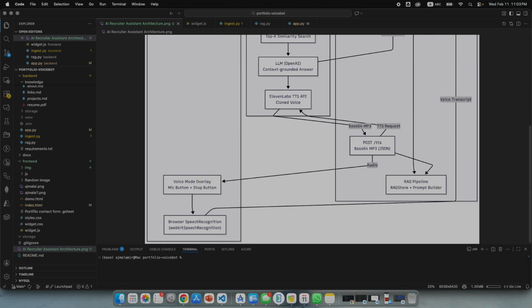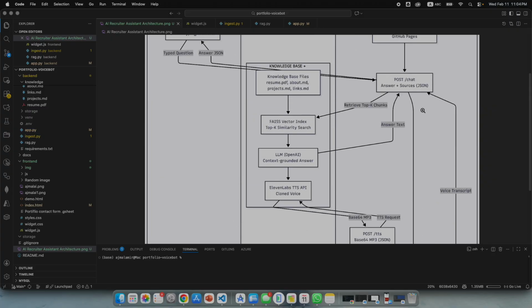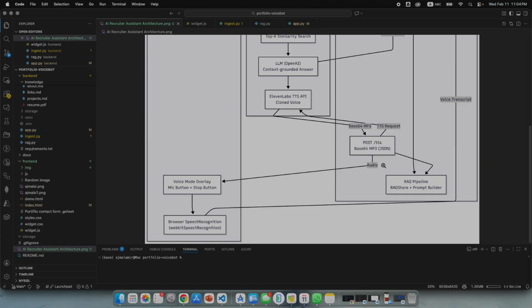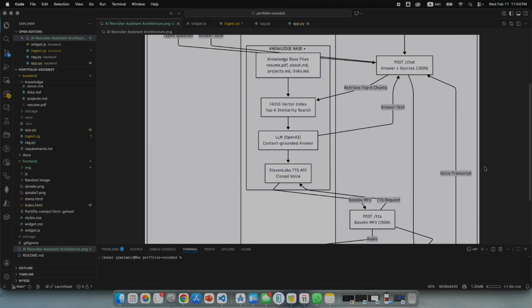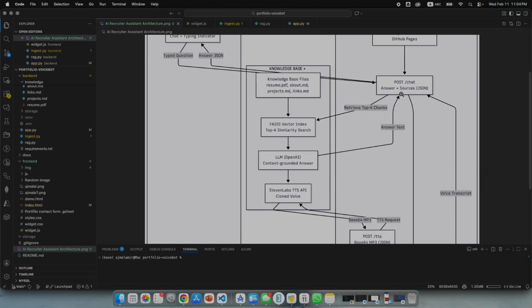And here we have a voice interaction layer. The assistant also supports real-time voice interaction. When the recruiter presses the microphone, a voice overlay appears. The browser speech recognition converts the voice into text, and the transcript is then sent to the backend like a typed input.